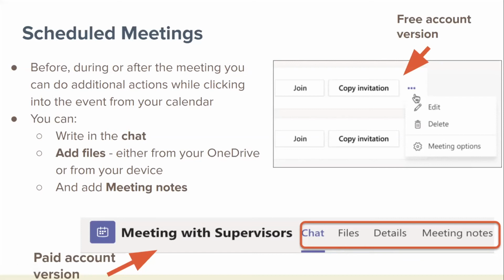For the free account version, if you click on More Options, you can edit or delete the meeting. And if you click on Meeting Options, you can change how attendees join and participate in the meeting. And this is described in the screenshots on the screen. If you see the arrow pointing to these three dots, then you can click on Edit, Delete, and other meeting options, and then you can change the different options in the meeting. But for the paid account version, you will be able to see this tab, which is called Meeting with Supervisors, and then you can click on Chat, Files, Details, and then Meeting Notes as well.